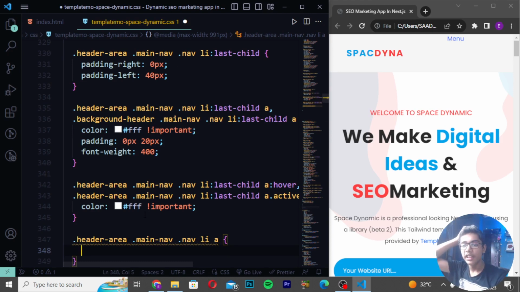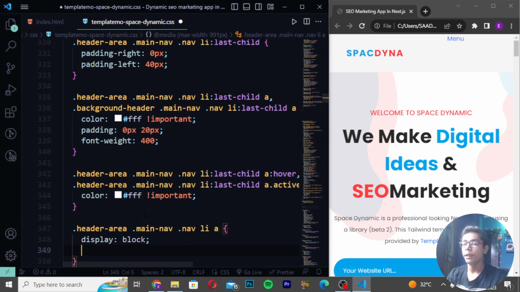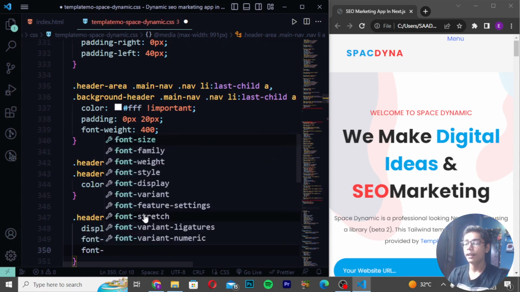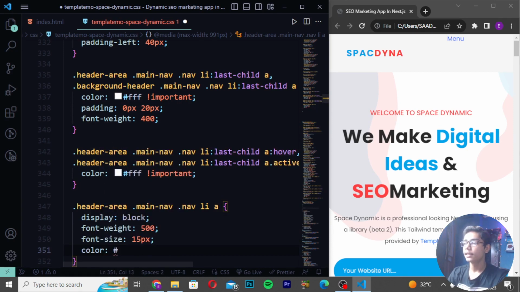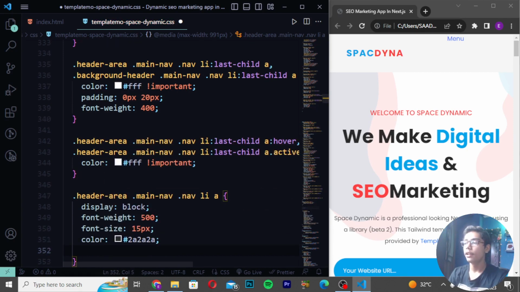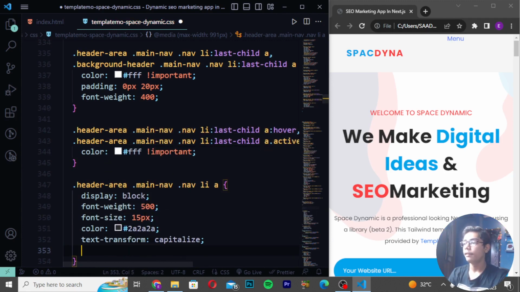So here when you have just created this, here I will be now just writing here display as block, and I will be now just writing here font weight as well, which should be like 500. So now we have just set this thing. Then I will be writing here font size. So its font size should be 15 pixel. Write the text color as 2A2A2A. Any text color you can give. Just I'm using my own text color which I want. Then I will be writing text transform capitalize.